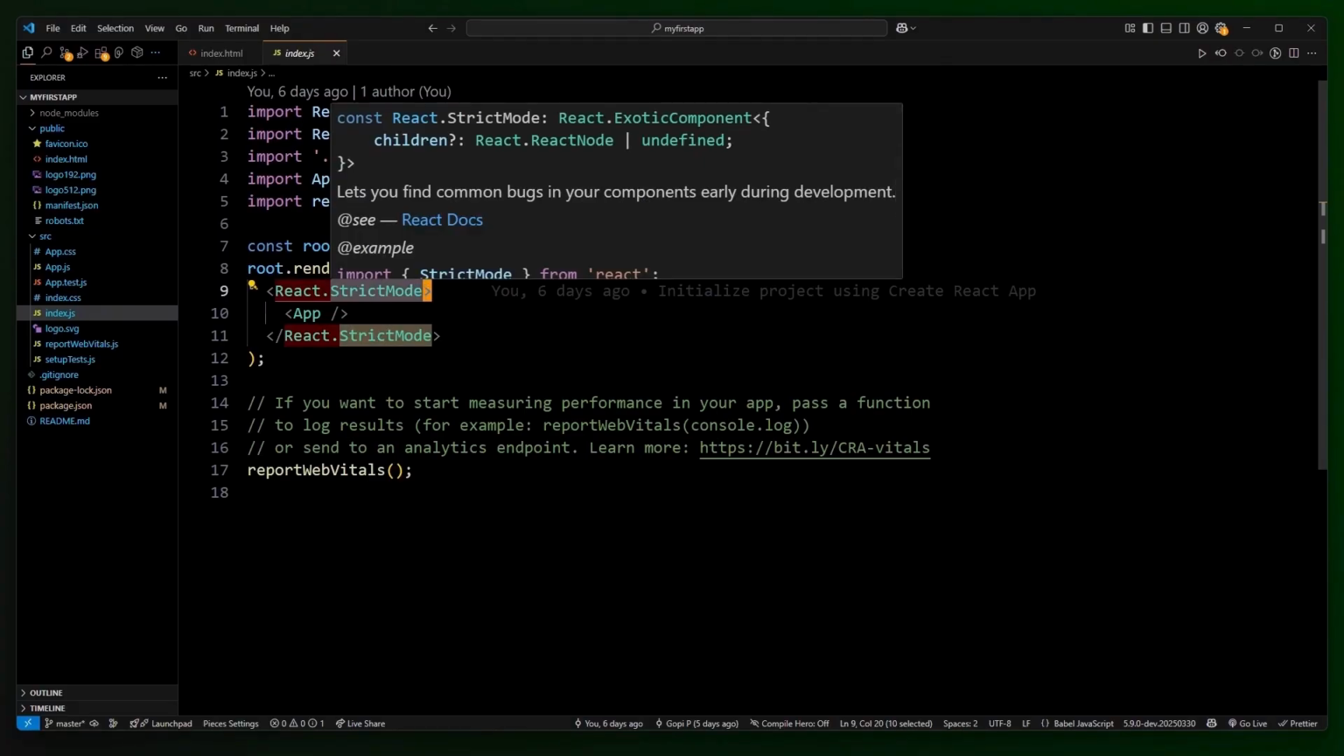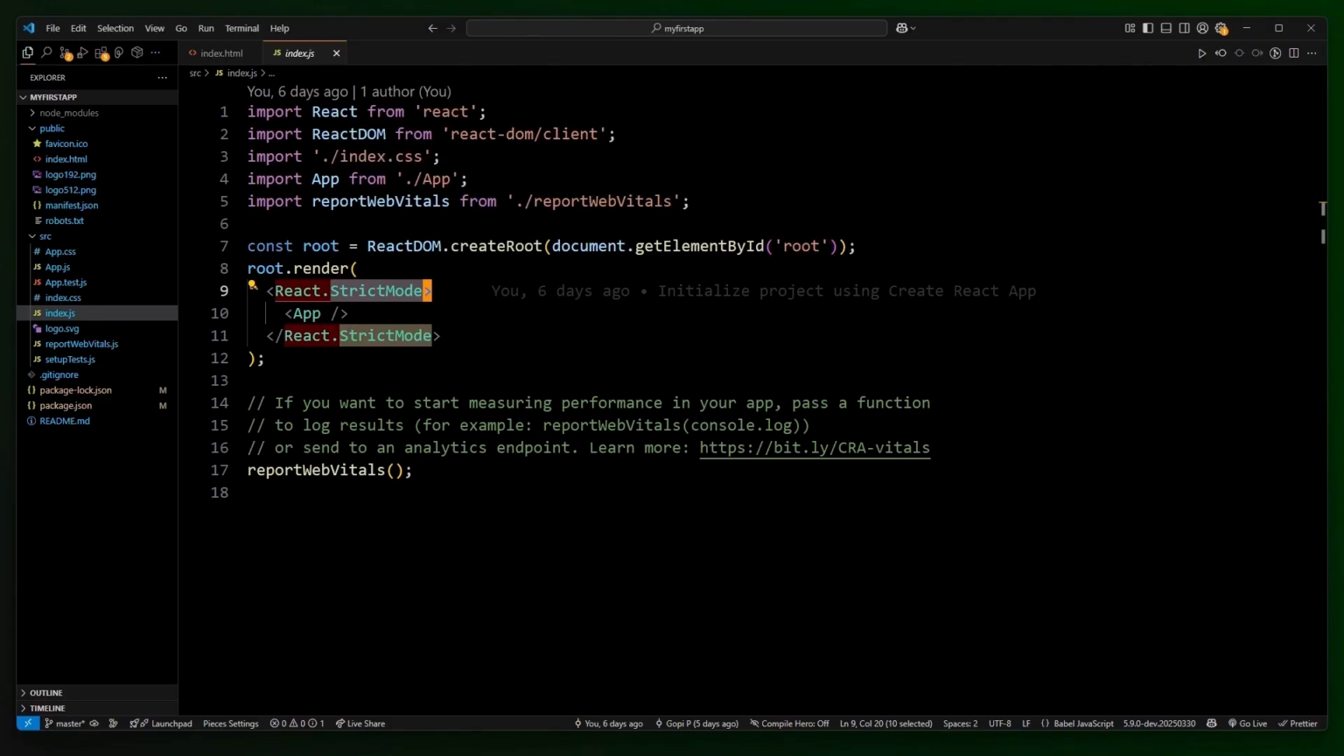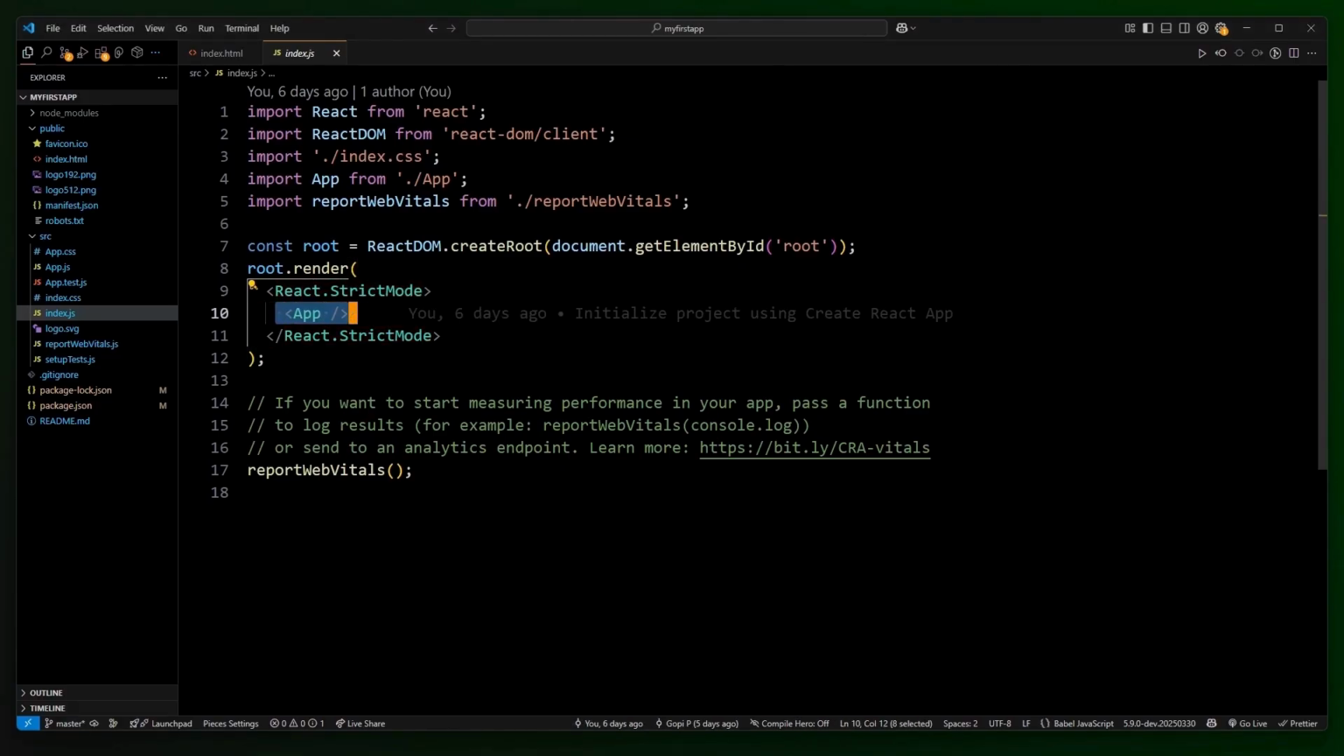Strict mode works only in development, not in the production environment. In development, this strict mode gives you more details whenever you are using any unsafe methods or deprecated API, those things. That will help us in a lot of ways. That's why it works only in development mode. It will not work at all in production mode. And then I am having App.